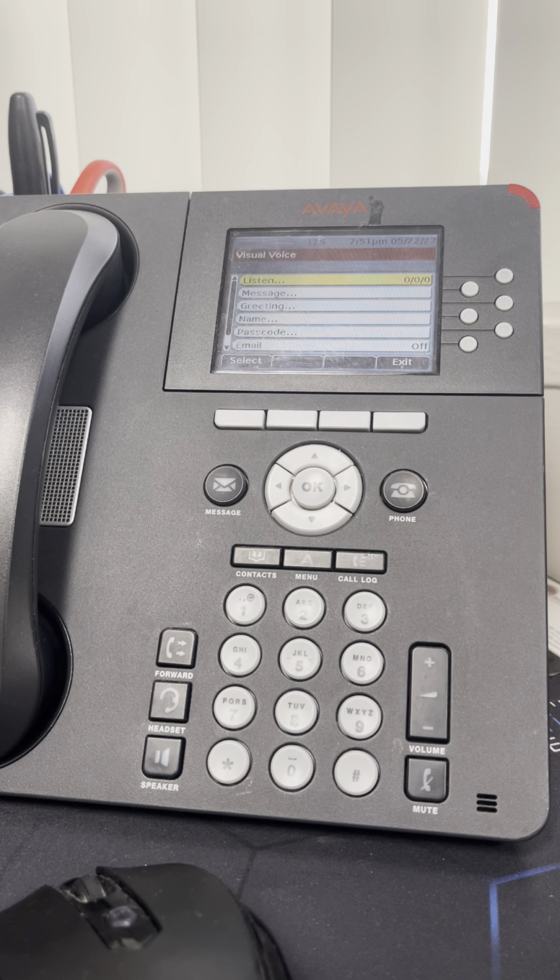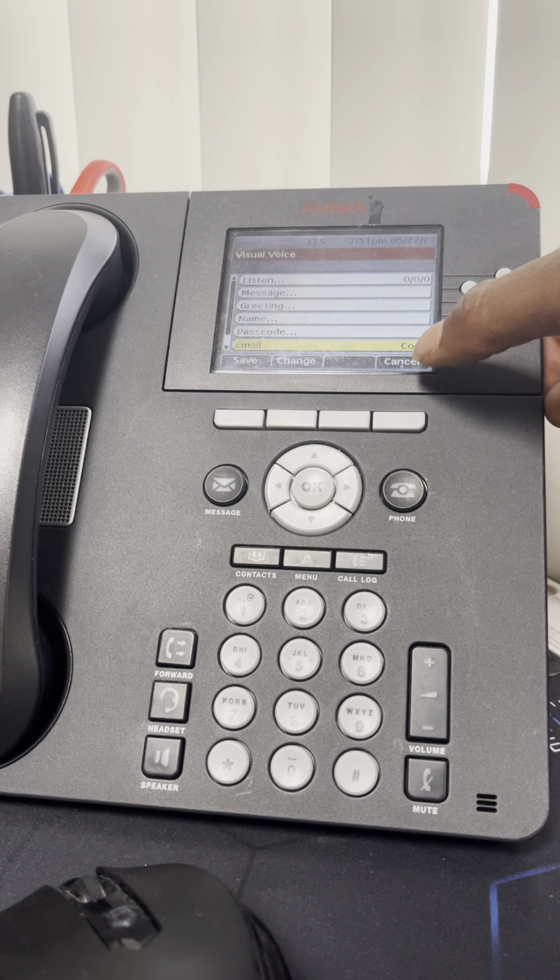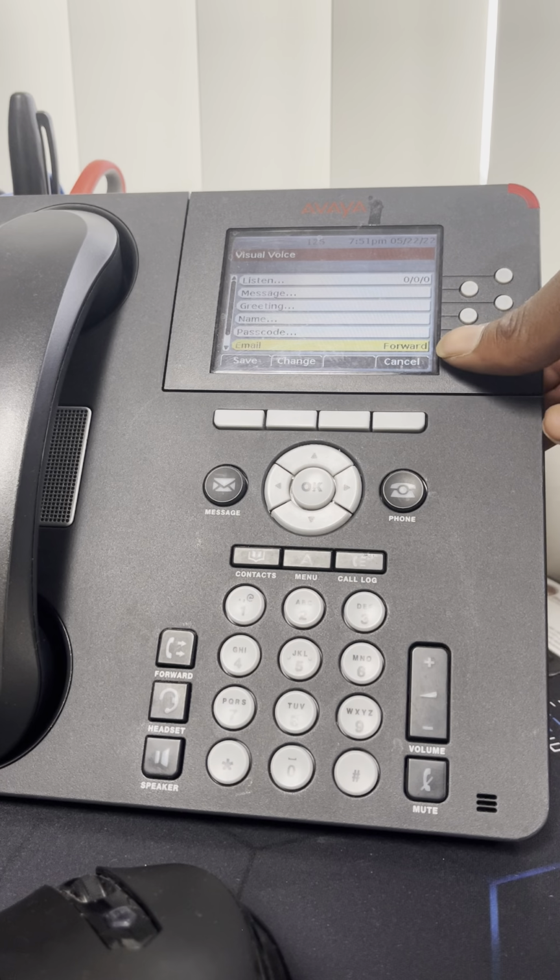Passcode, self-explanatory. If you want to add a passcode to your phone so that no one else can get into it. Email is if you want voicemail to email on. You can have it off. You can have it on copy. You can have it on forward. Or you can have it on alert.